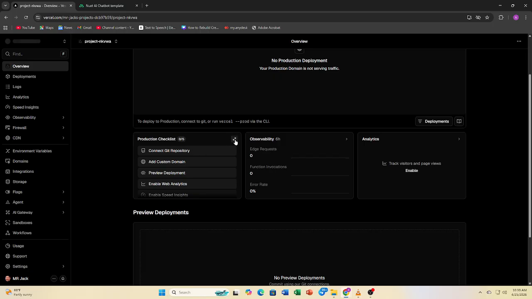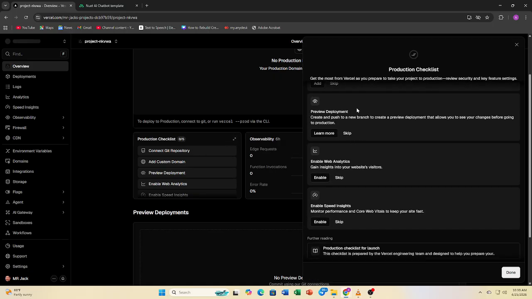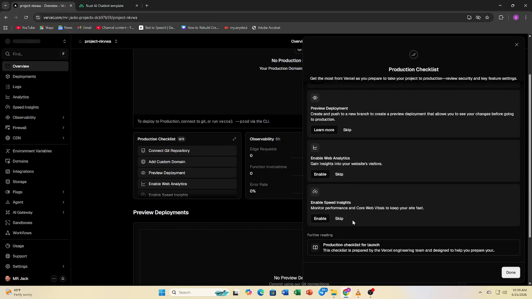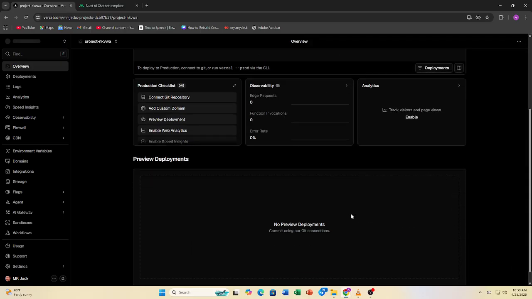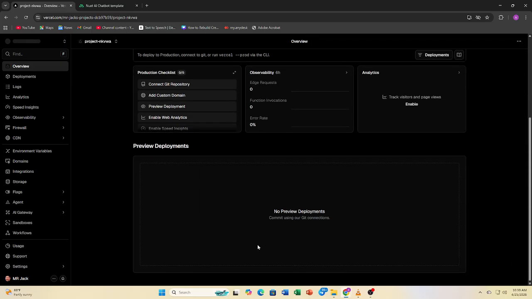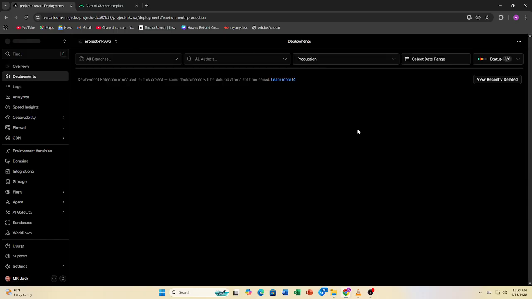Once you're done, go ahead and push your changes to GitHub by committing and uploading your updated files to your repository. Now here's the best part. Vercel automatically detects these changes and starts deploying your updated version without you doing anything extra.